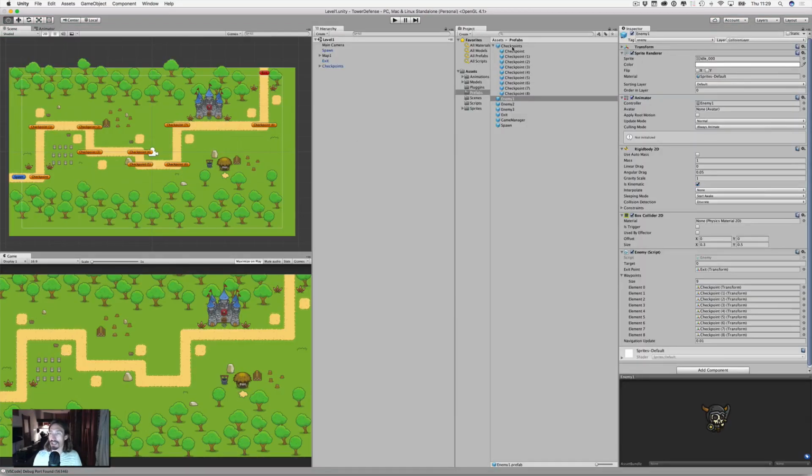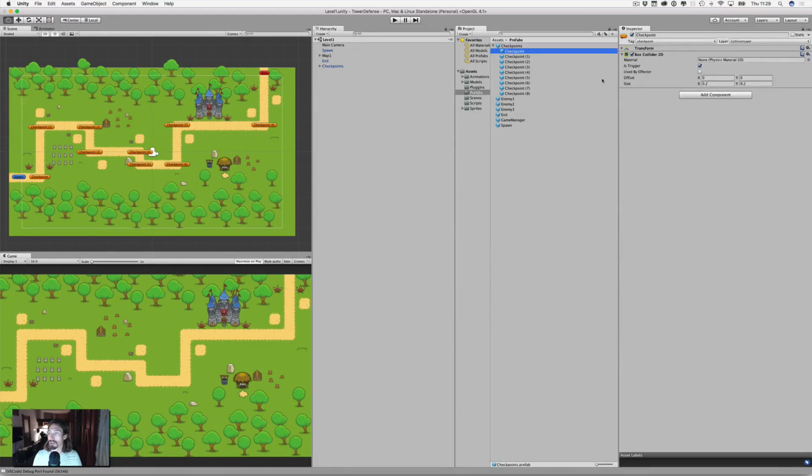We can go ahead and go to our checkpoint here. And let's just make the size of this 0.1 and 0.1. And if we go ahead and save. So this is kind of going to be annoying, but we just have to copy component. All right. And then go to this one and hit paste values. Go to this one, paste values.